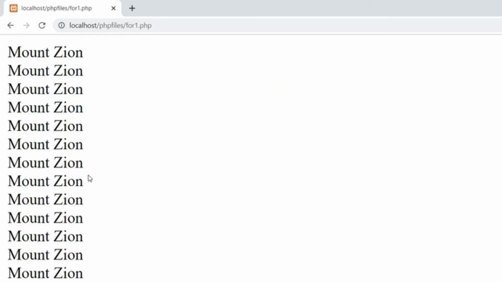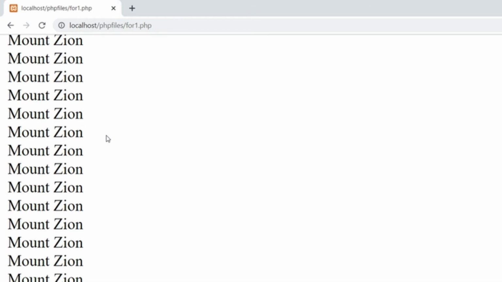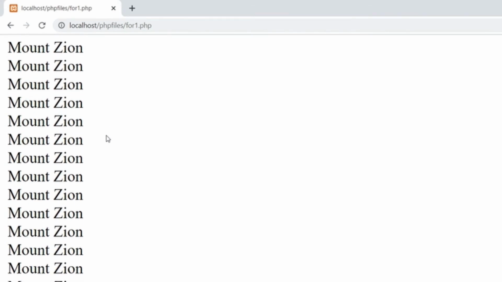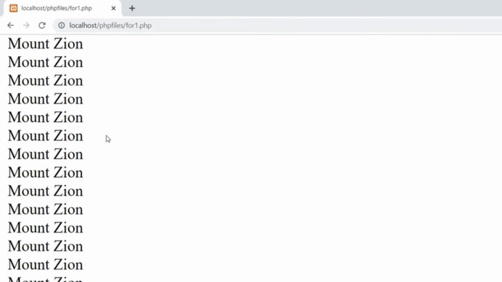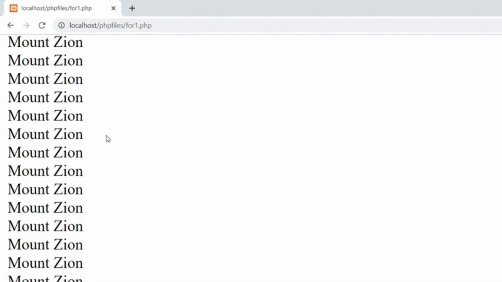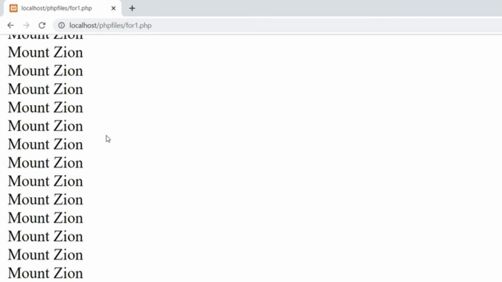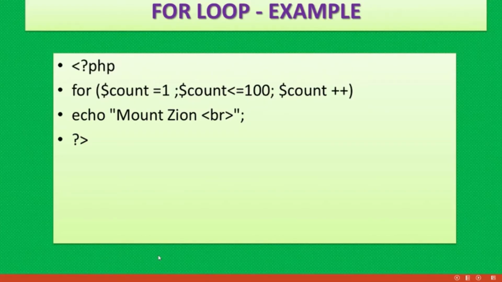Now the name that I've given is Mount Zion, and as you can see, it is displayed 100 times, each on the next line, in successive lines, because I have given a BR tag there. So this is the first example that we saw in the previous session as well. Now I have given 100 times. If you want, you can make it 1000 in the condition, and you can execute this in the decoder app. Now we'll move on to the second example.